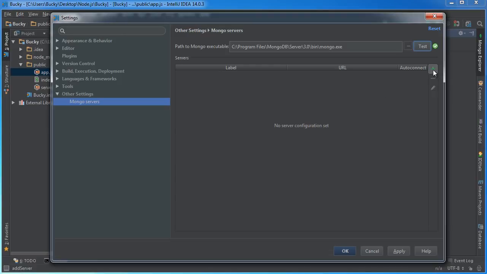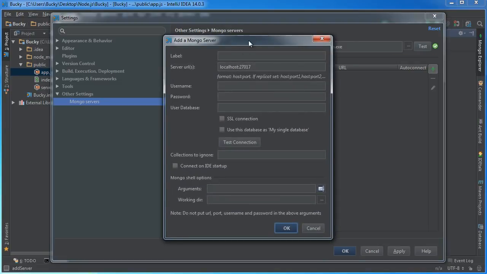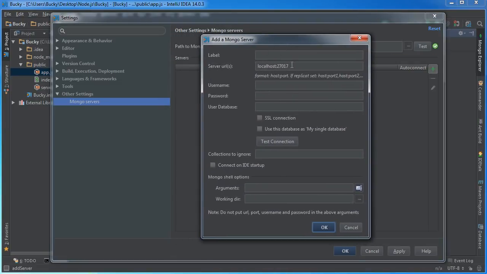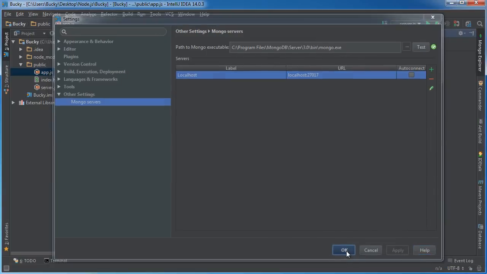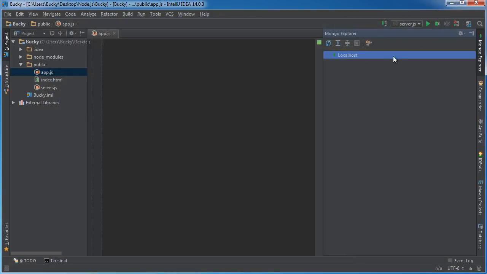So click this plus button right here, and it already has the default port and location set up. The only thing we need to do is give it a label. This is pretty much just an identifier, so if you have multiple configurations, you can identify the different ones. I'm just going to name this localhost, keep things real simple, and hit OK. So we now have a configuration looking good. Hit apply and OK. As you can see, we now have a localhost right there.